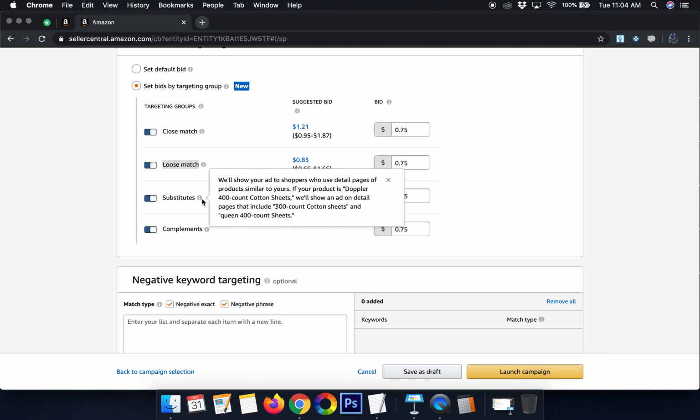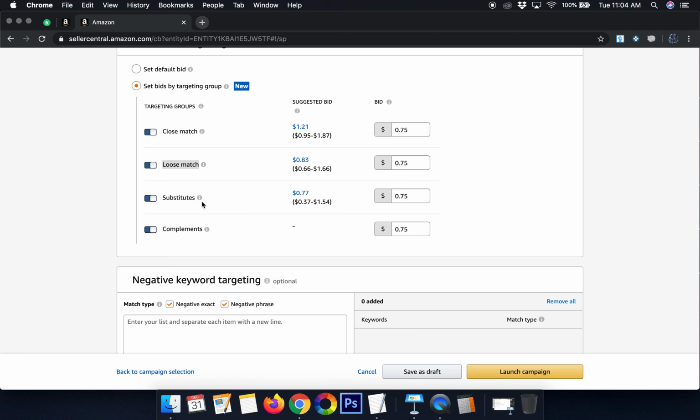Substitutes. Just like they say, Amazon will show your ad to shoppers who use detail pages of products similar to yours. If your product is Doppler 400 count cotton sheets, we'll show an ad on detail pages that include 300 count cotton sheets and Queen 400 count sheets. So it's going to show it to something similar to what your product is, but not exact. But someone who's looking for the same count might want the same product as you. Again, if someone's just looking for a ball, they might end up wanting to purchase your red ball.